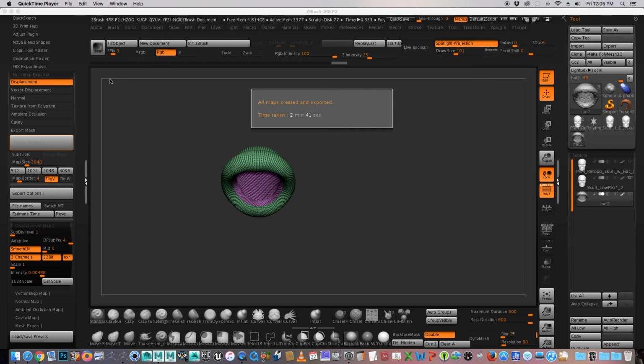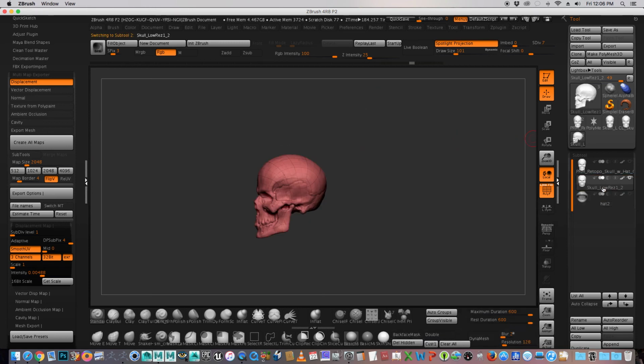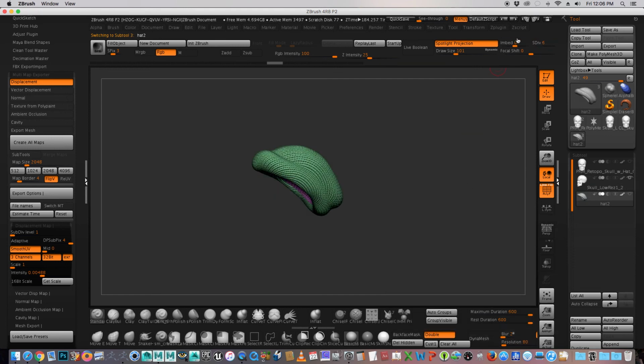And there we have it. Our map is complete. It took 2 minutes and 41 seconds, and it has already been exported over to our source images folder. So we're ready now to take our low-res skull and our low-res hat and bring them into an Arnold render scene and render it out.